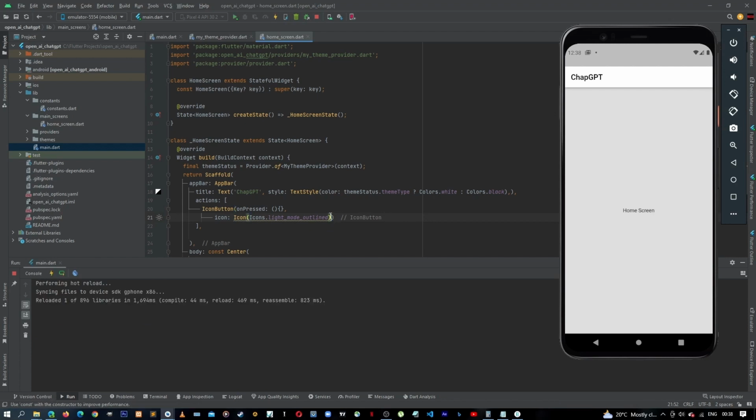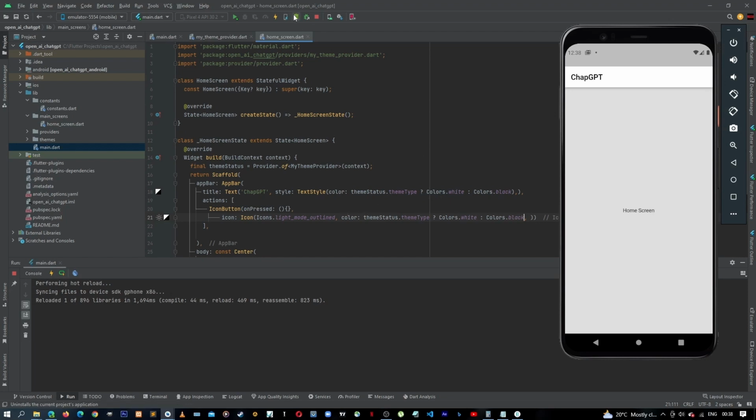Let's also give it the color. We can just copy this. Can copy this, and then for the color, we can do the same. Let's hot restart again. So yeah, we have our icon here because we have a light theme, but we want to change the icon when you go into the black theme.